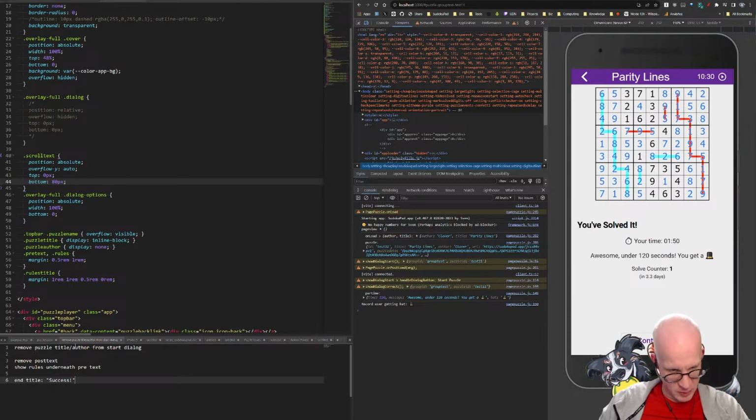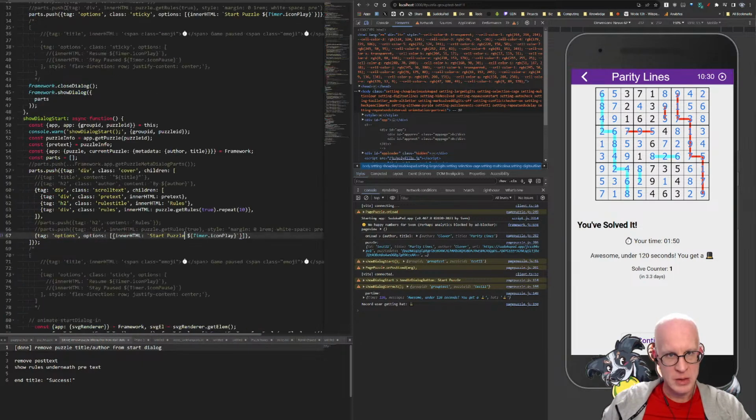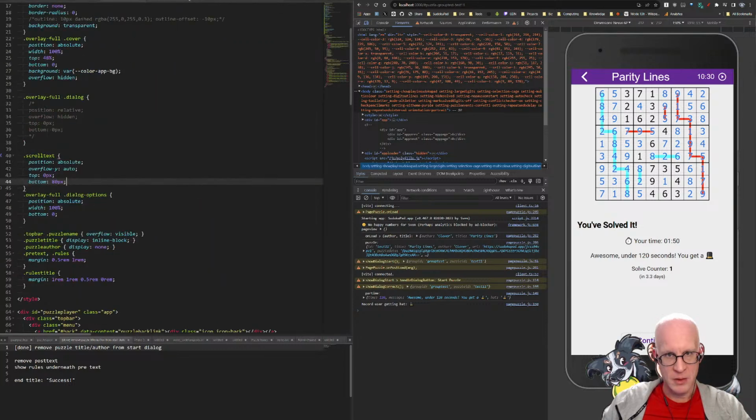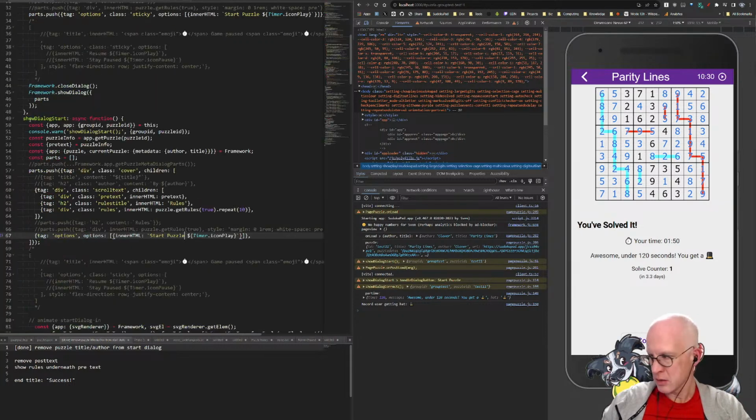Okay, let's go back to here. Remove title author from style dialog. Done. Remove post text. So I don't think it's even showing right now anyways. So that might be easier than I might imagine.